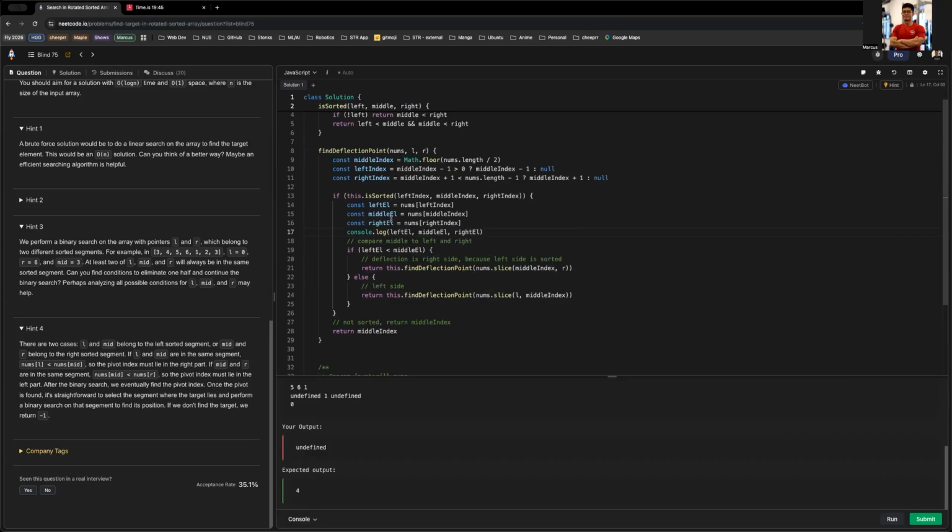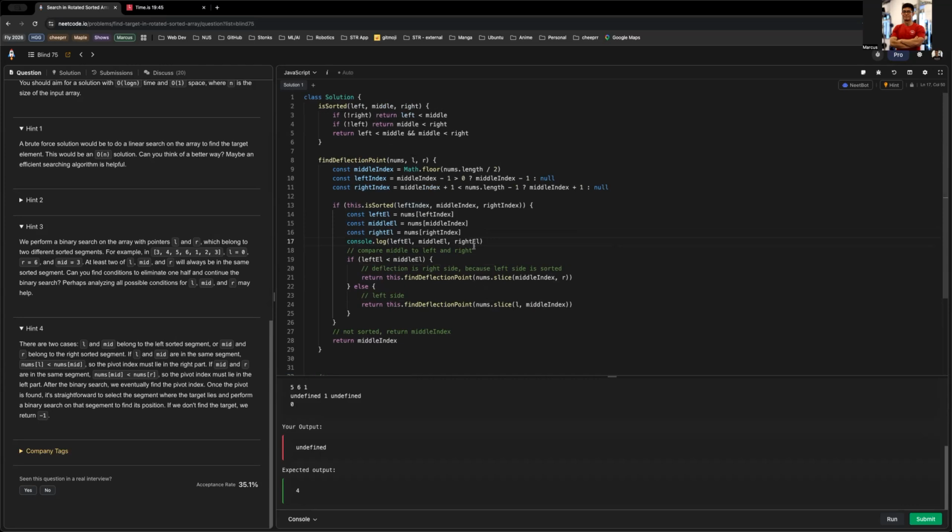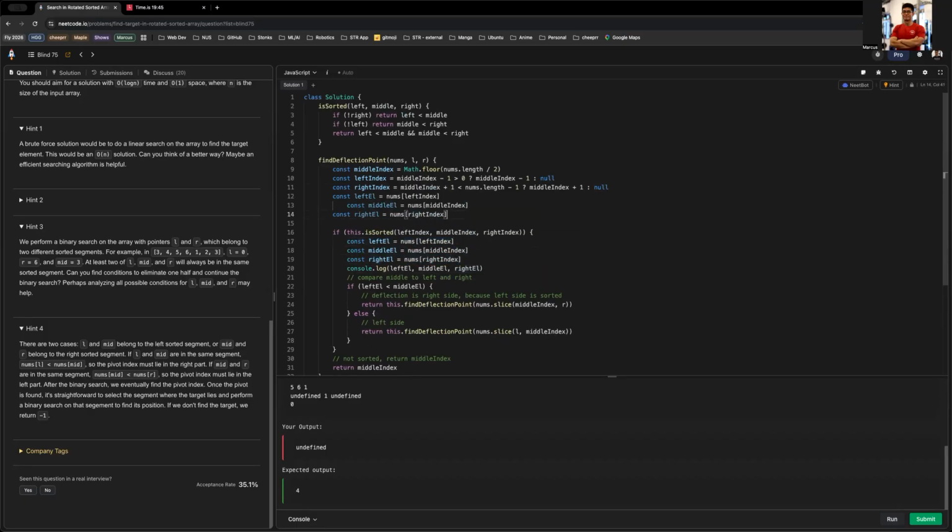Wait, how is it sorted? Left is smaller than middle. Hold up, this is not sorted. Oh my god, I gotta put it like outside. I am dumb. Okay, so put it here.